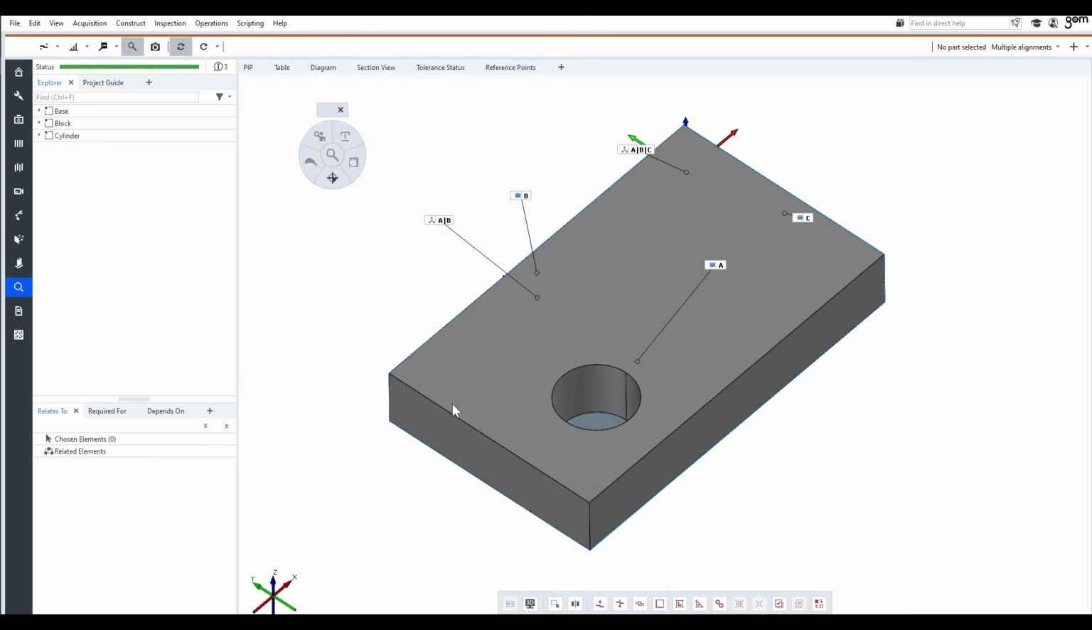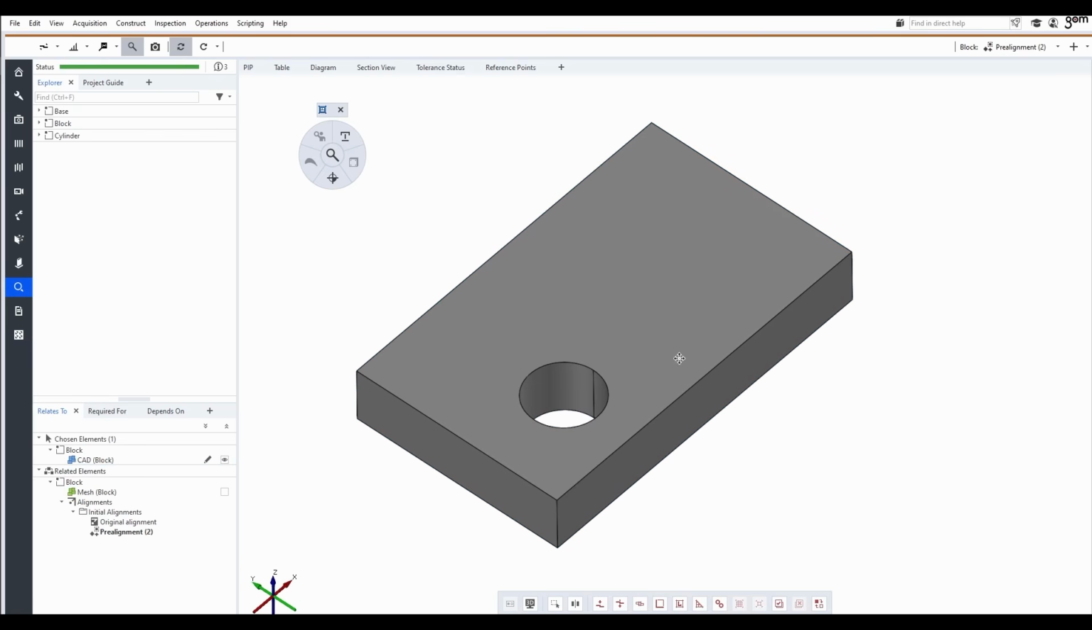Okay, now that we've got our datums all created, what we're going to do now is measure the size of this part. Specifically, we're going to measure its length, its width, and the diameter of this hole right here. So to make things a little bit easier, I'm going to make my part exclusively visible. So once again, I'll just select my part and hit the E key to make it exclusively visible.